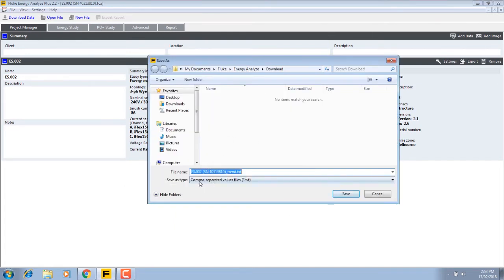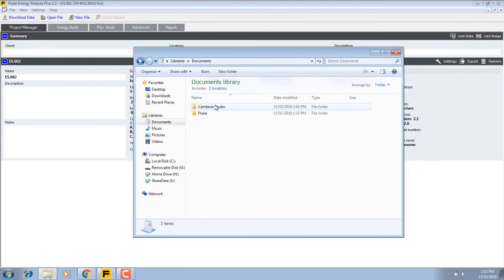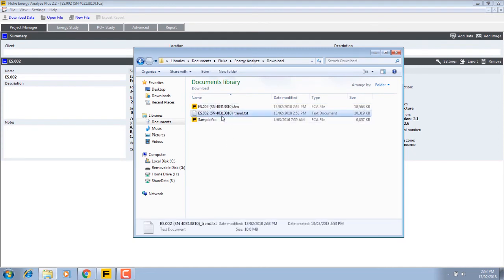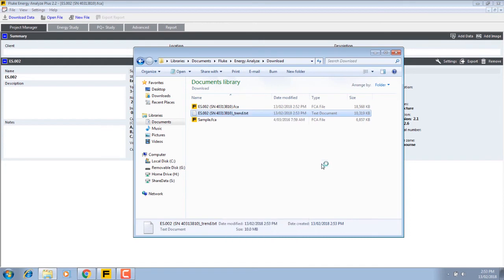Now it's going to ask for a file name here. I go save. Now I'm going to browse to that file. I took note of it. It happened to be in documents, Fluke Energy Analyze, download. And there's the file there, so I'm going to right-click and open that with, I happen to have Office Calc, you may have Excel.